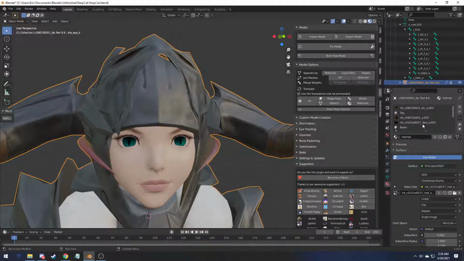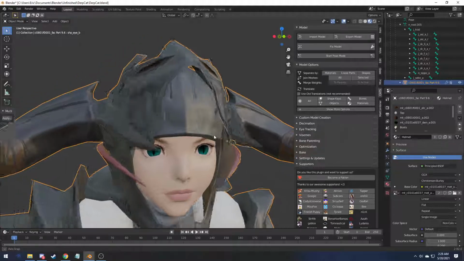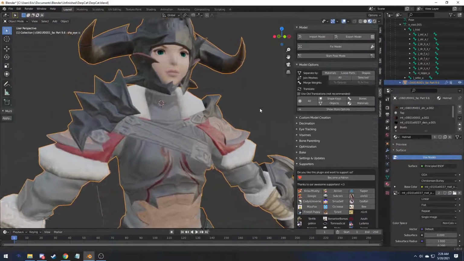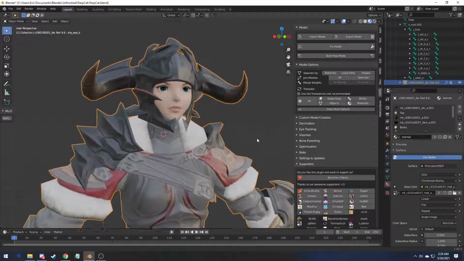Anyway, I know there's a way you can select by texture. So that's one way you can do it if you can figure it out. I'm not going to bother Googling it because this is already unprofessional enough. I don't need you to watch me Google things.